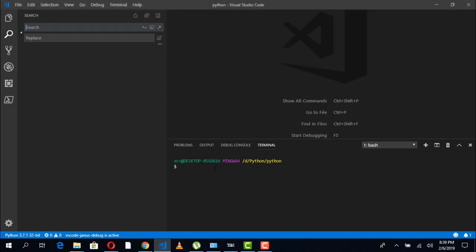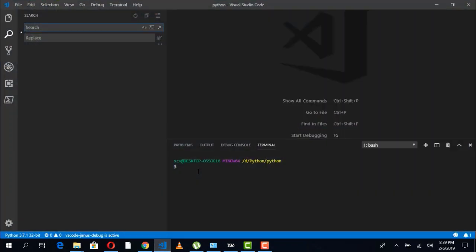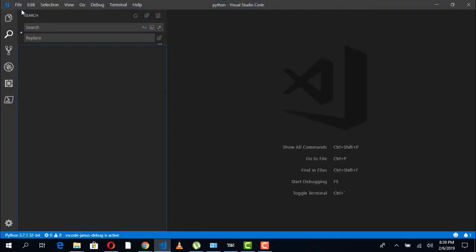Hello guys, today we are going to learn how to do Python programming in VS Code. There are so many other editors in the market, but I would prefer to go with VS Code. It's very easy to code in VS Code. So let's see how it works.